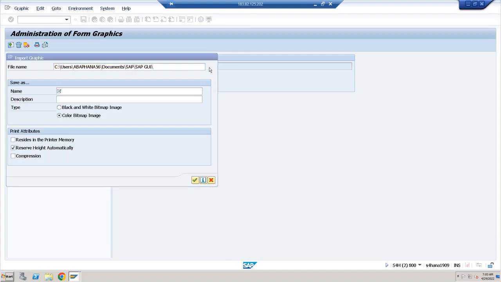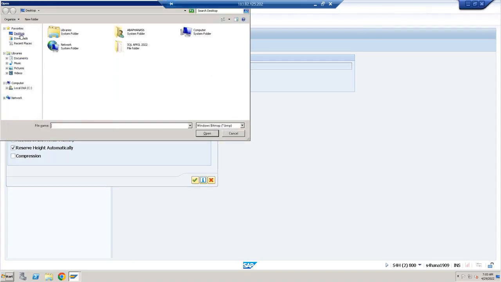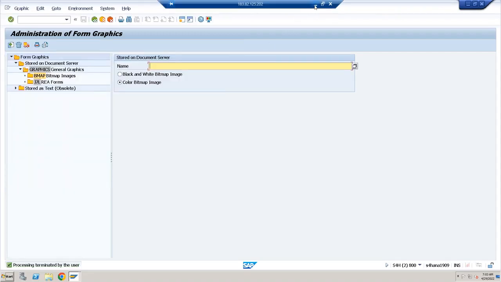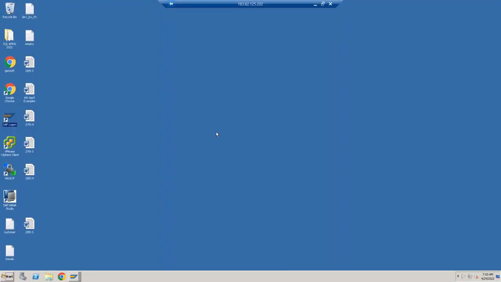Where it is available on my desktop now. I've shown it on my system, but this is a remote system. On the remote system, do I have any images here?